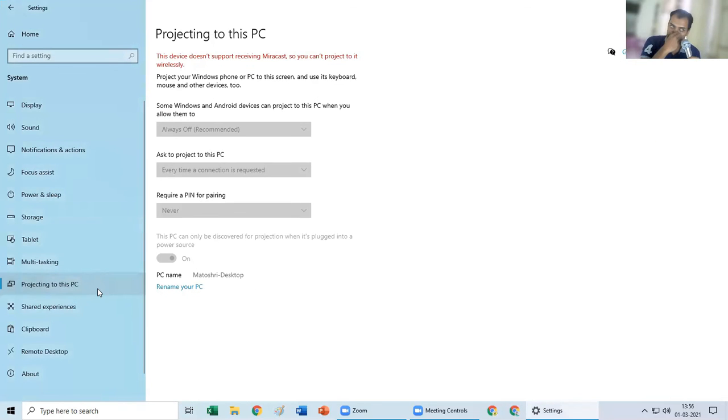Projecting to this PC. Now, mostly we project from the computer to the projector. But if you want to project from one computer to another computer, this is the option. Right now, this computer does not support this. That's why these options are not available. But basically, you understand what projecting to this PC is.